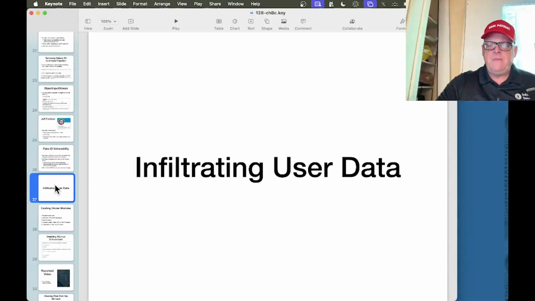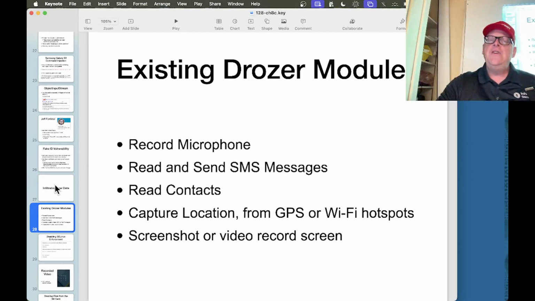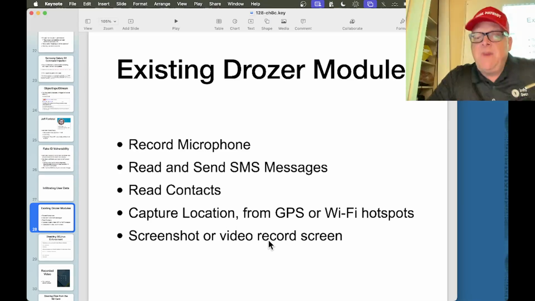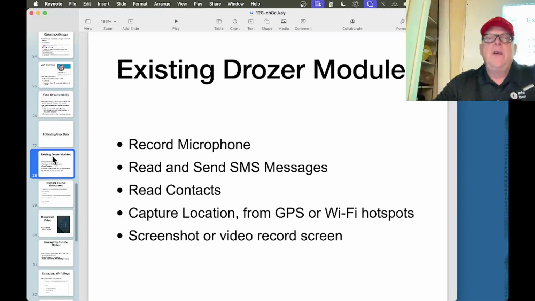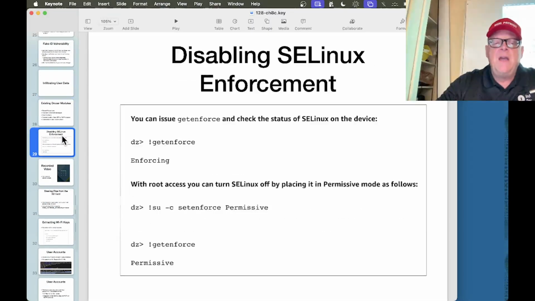All right. So getting the user data off a phone is what most people want. Now once you can install a malicious app on the phone, like Drozer, or for that matter, the Metasploit app, then you can record the microphone, read and send SMS, read contacts, location, screenshot, and all this jazz. And this is what the expensive tools like Pegasus do that we hear about taking over phones.